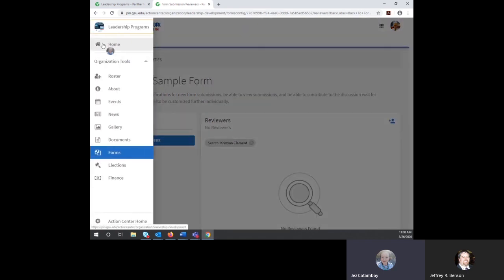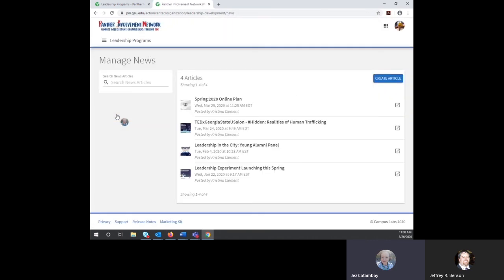Now, one of the other things that we wanted to show you is under your Action Center, you have access to a super cool news feature. This functions kind of like managing articles on a blog or a website, where I can create articles for the members of my group. It can direct them to complete a form. It can direct them to come to an event. These are things that show up on my organization's home page.